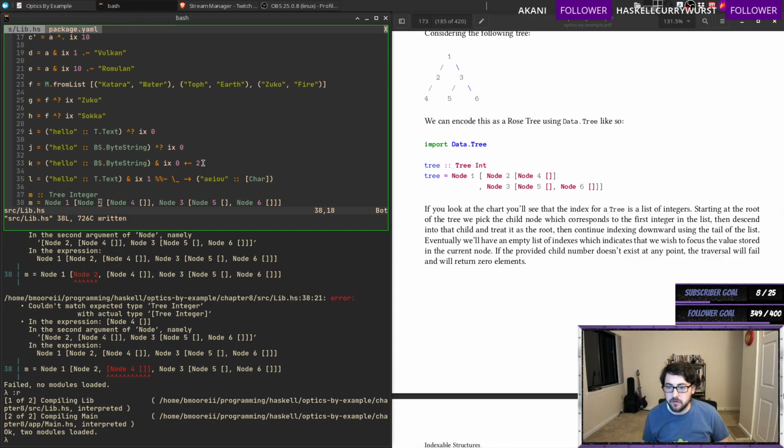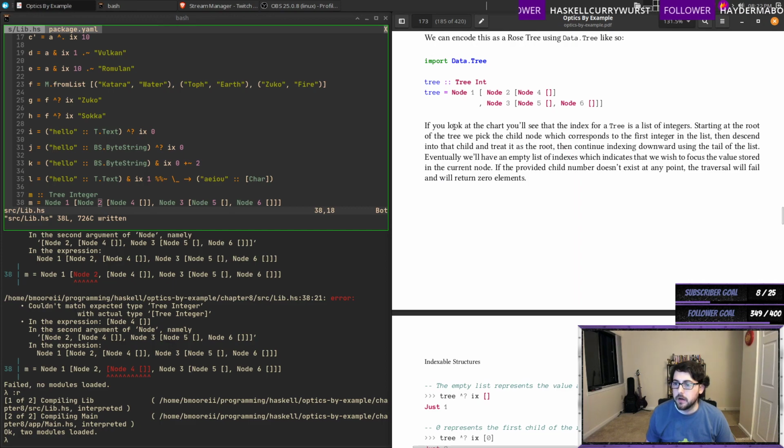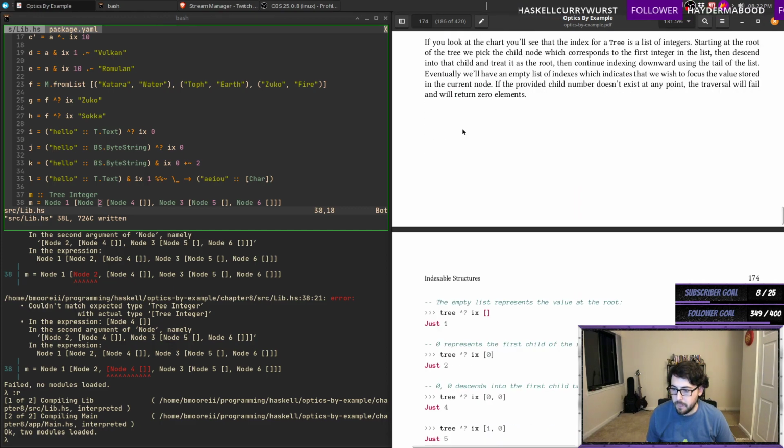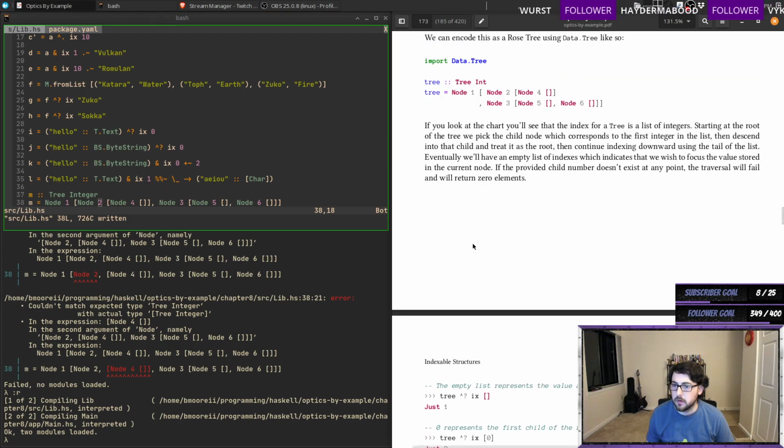All right, so this is a rows tree. Interesting. If you look at the chart, you'll see that the index for a tree is a list of integers. Starting at the root of the tree, we pick the child node which corresponds to the first integer in the list. Then descend into that child and treat it as the root.